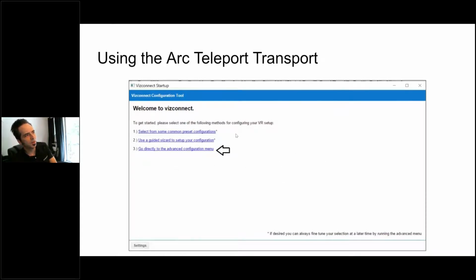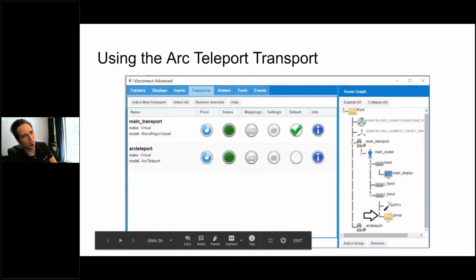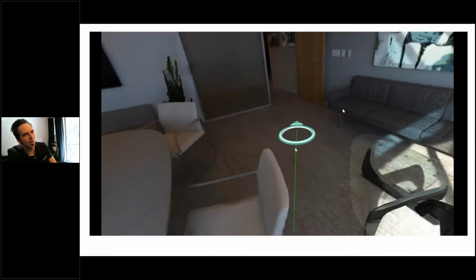If you go to the advanced configuration and under transports, it's there: Arc Teleport. And then you're just going to add a group, which is basically where the Arc Teleport projects from. So then you will drag that group down, for instance, here below the right hand. So that'll trigger the Arc Teleport from your right hand. This over here is the scene graph, where it shows your whole VizConnect layout with your avatar. And then the next step is just mapping the button that you're going to use for the Arc Teleport. And then you'll be able to just use that in any of your VizConnect files.